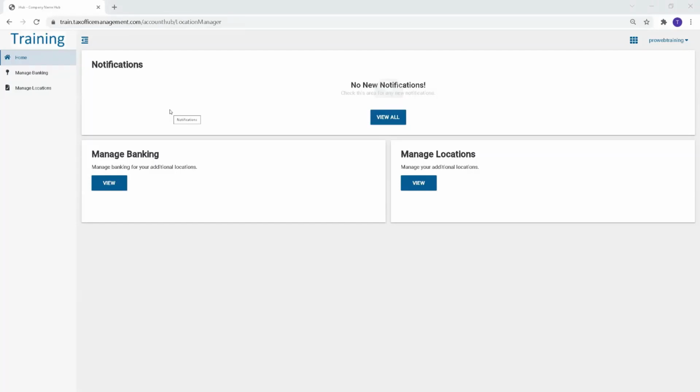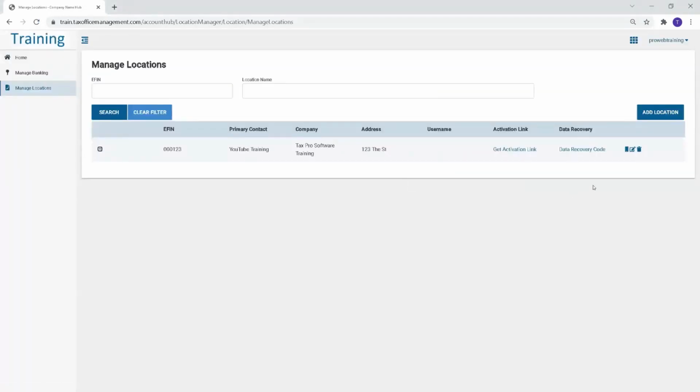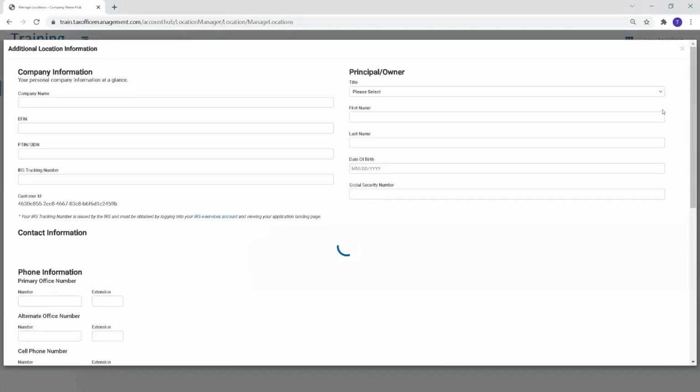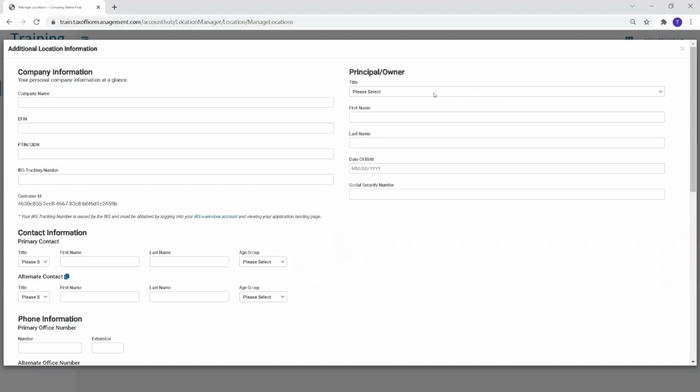In this video, we will review how to add an office in Account Hub. So from the Location Manager, you'll select Manage Locations. Next, you'll select Add Location. And from here, this is where you're going to fill out all of the company information.